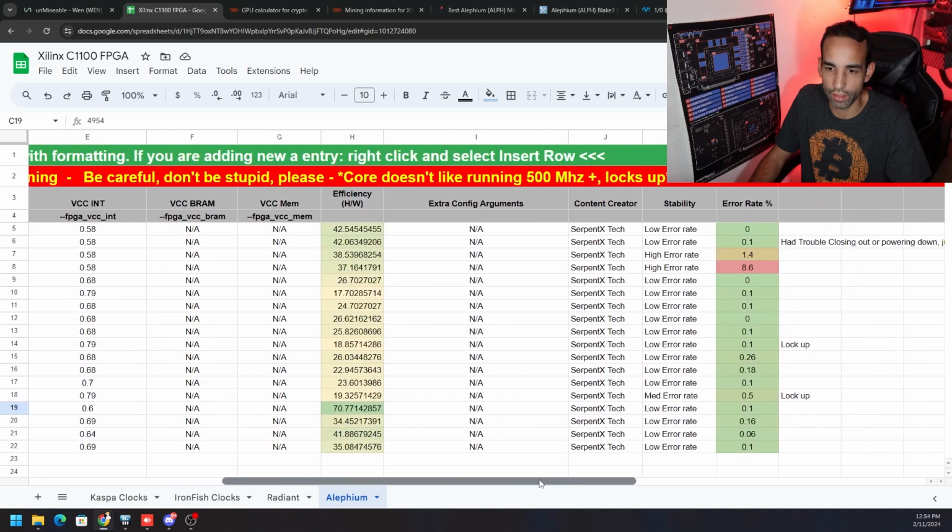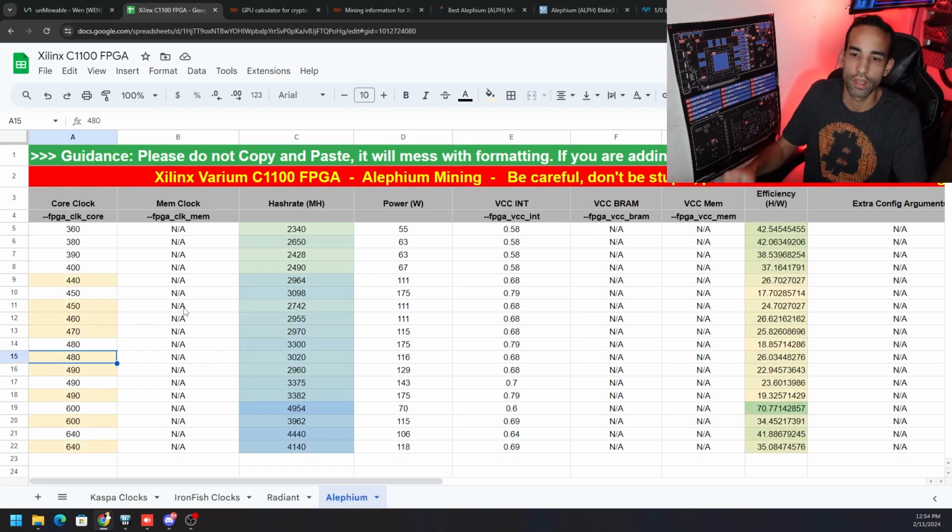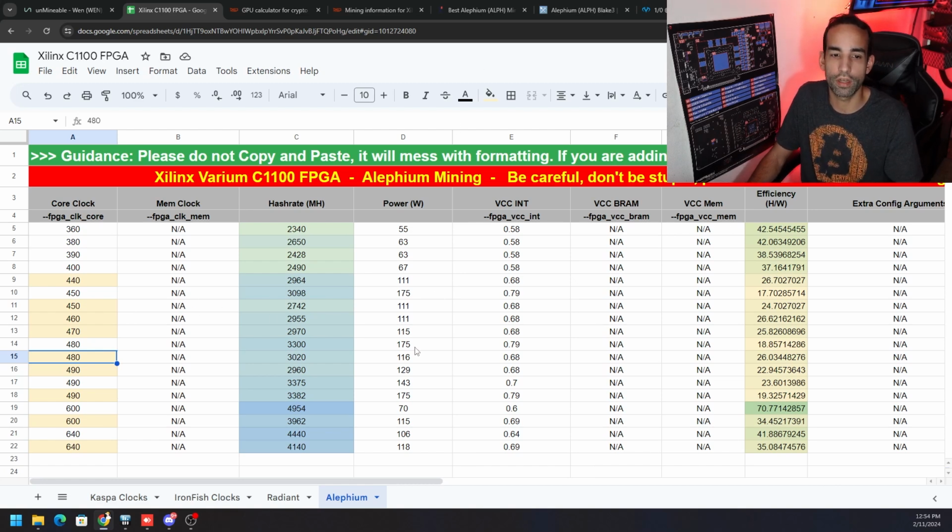I'm also adding additional information like what the error rates are, whether it's locking up, and so forth. So I'm still testing and tuning. These yellow ones I have already done. The white ones, since I copied them over from Radiant, I'm still running through just to see what the lowest and the highest are. So still testing and tuning, but I welcome your data and information.